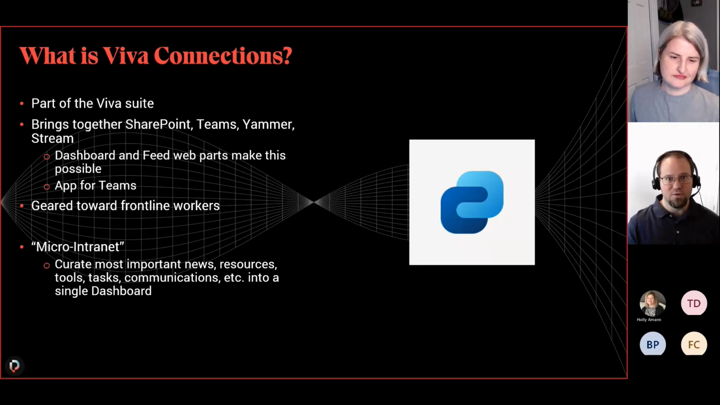You can still use that on your homepage. You can build out your dashboard on a homepage, and we'll take a look at what that exactly means and looks like. But that's the idea, that Viva Connections is almost like a micro intranet that takes your most important content and puts that right at the fingertips of your users.